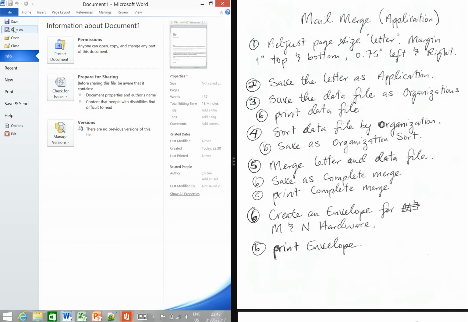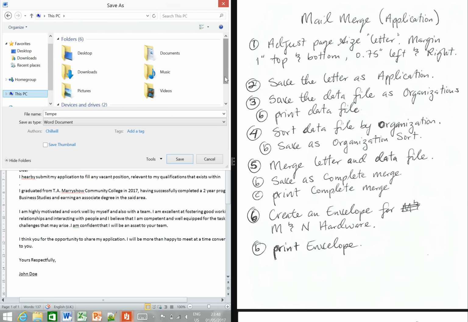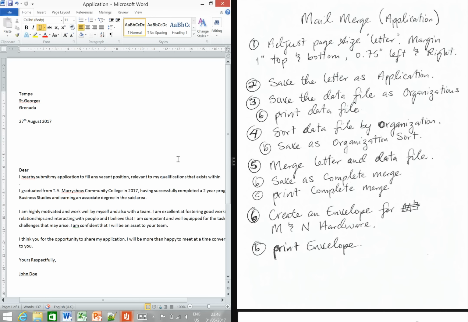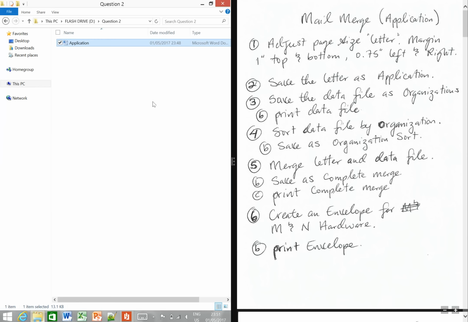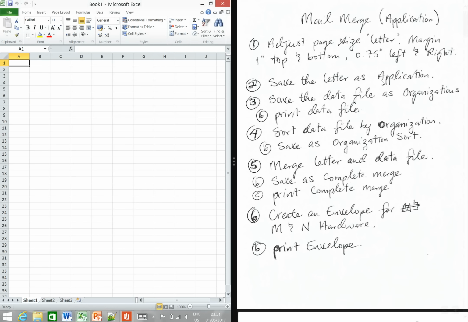Our instruction asks to save our letter as application. So after our letter is typed out, we save as application. We go to question 2 on our flash drive. So we locate our flash drive, this PC, flash drive, question 2 folder, and we save as application. Once that is done, we can go ahead and close off our letter.